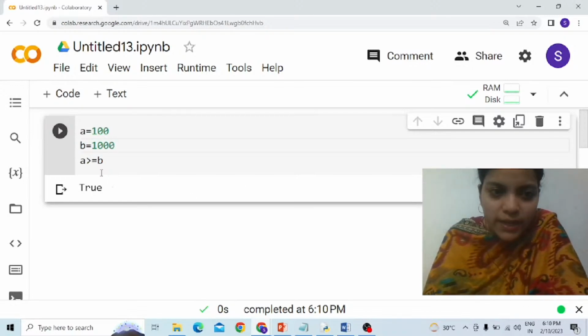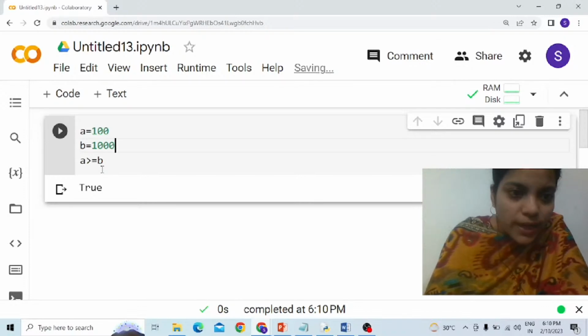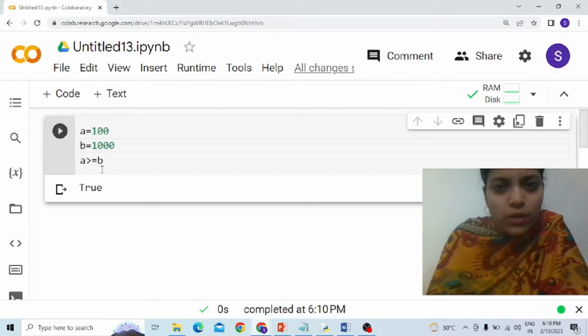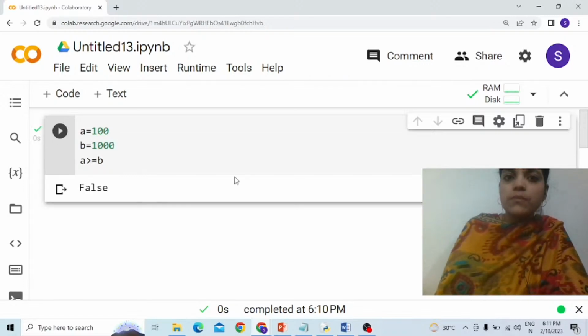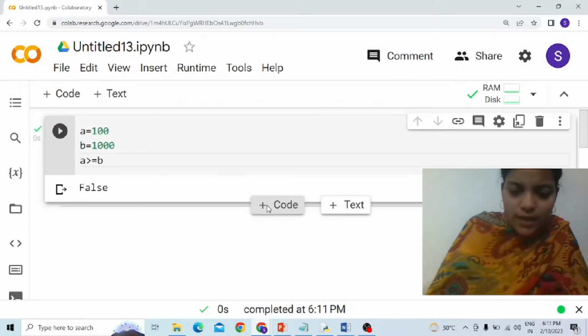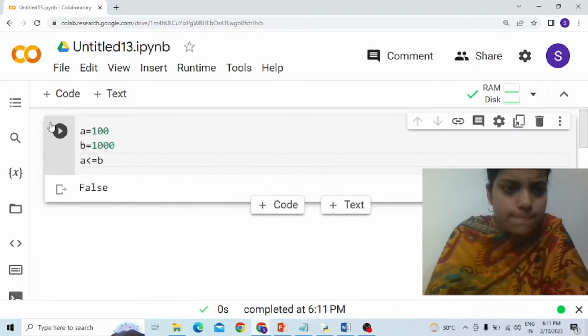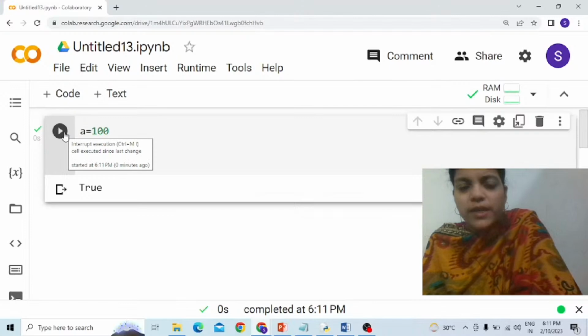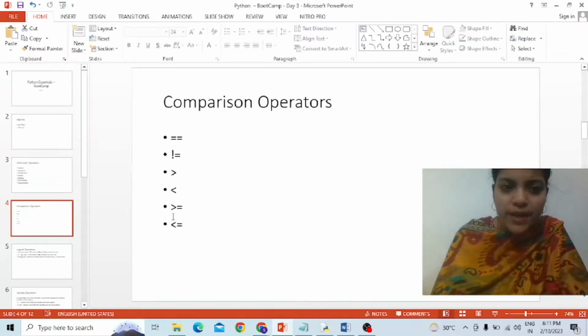Right? And if I change it this way, 1000. What about now? Is A greater than B? No, 100 is not greater than 1000. Is A equal to B? Never. 100 is not equal to 1000. Am I right? Neither is 100 greater than nor equal to. So this time it's going to return me false. Right? If I change the sign, is A less than or equal to B? A is not equal to B, but A is definitely less than B.